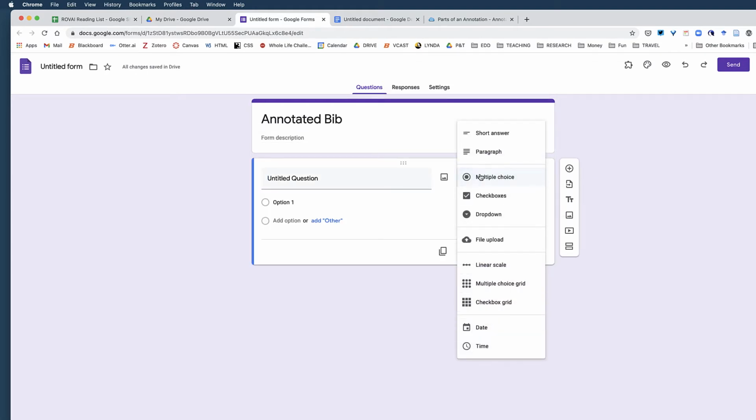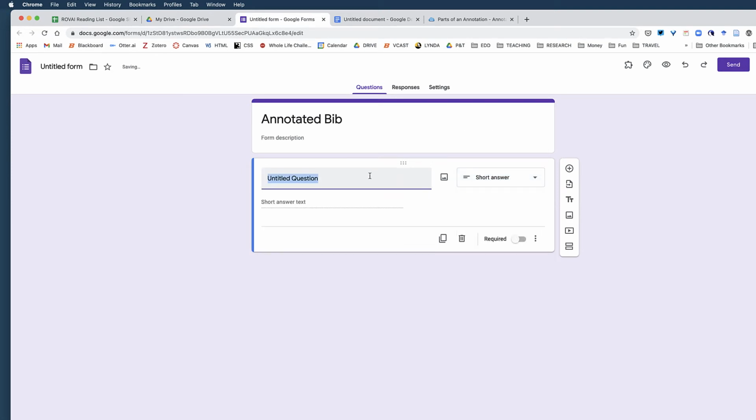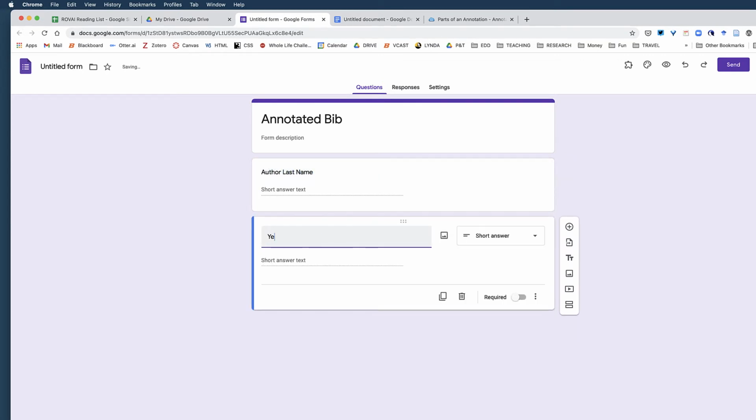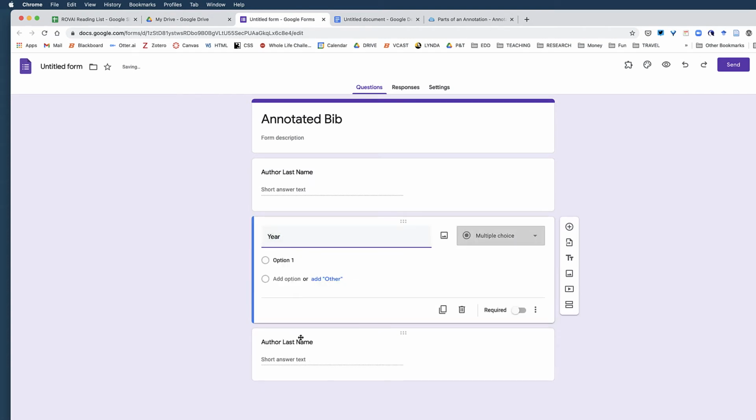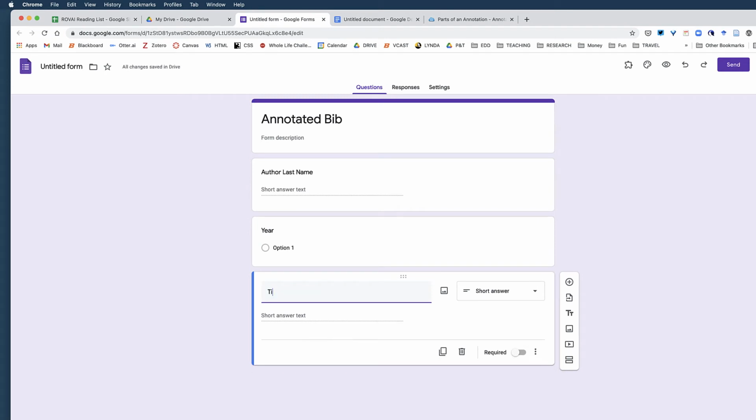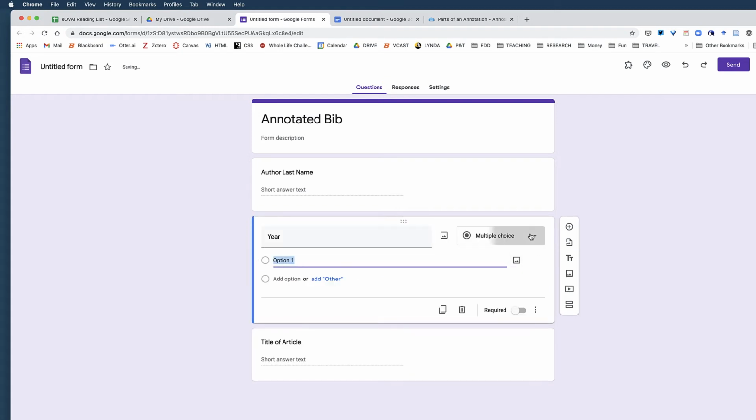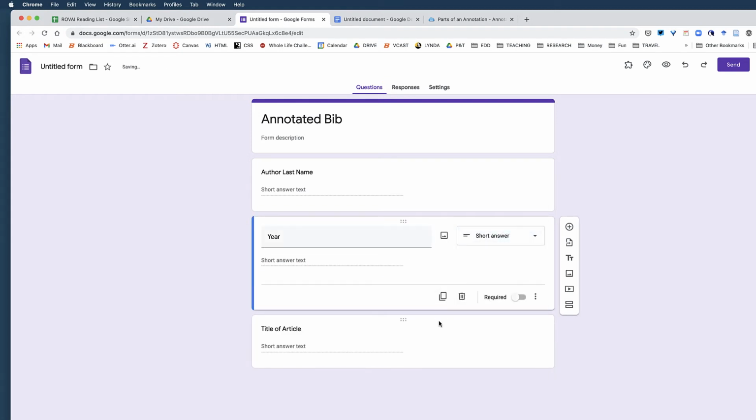Let's change this to, probably, we'll start with short answer. And it might be author last name. And then it might be year. Let's duplicate that, sorry. I can duplicate a couple of these, right? Then it might be that I want title of article. Whatever I did up here did not do what I wanted.